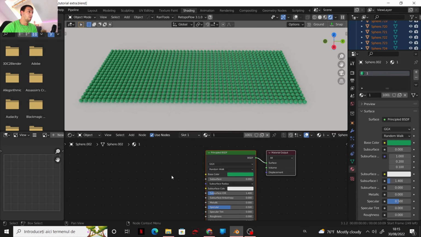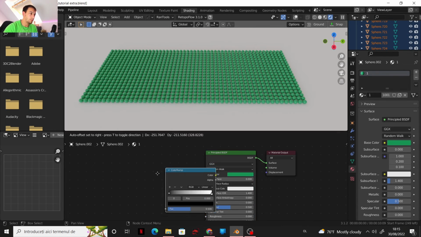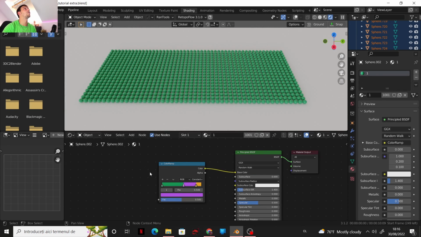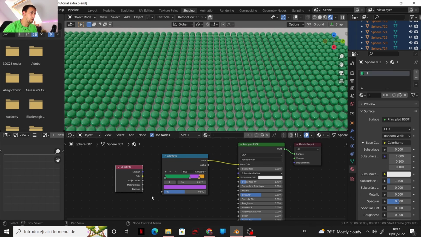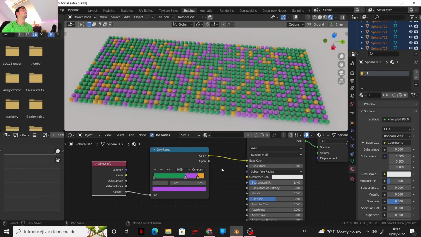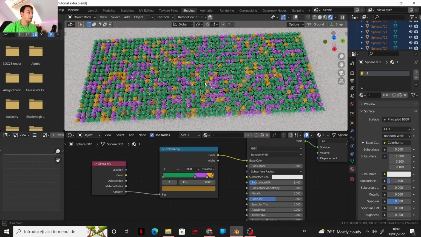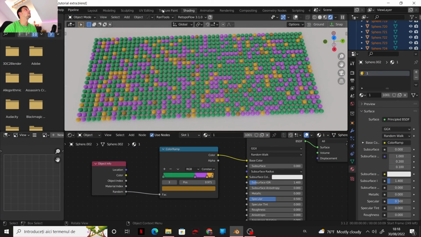Now to visualize it in another way, bring the color ramp, make it constant. These are the chosen colors. With object info, choosing random. Of course, furthermore, as you can see also here, we have shades. So that's how it's looking. The shades are only for an idea.